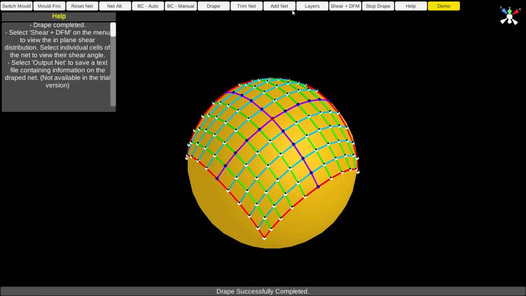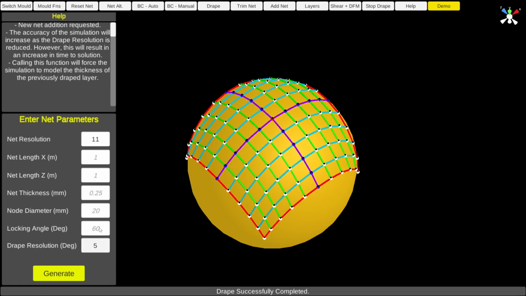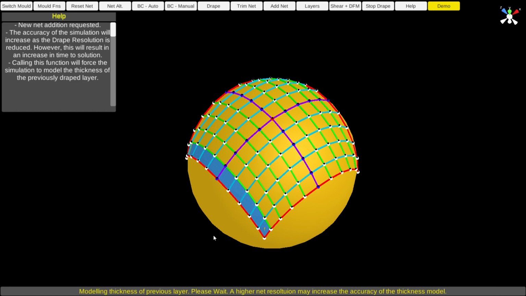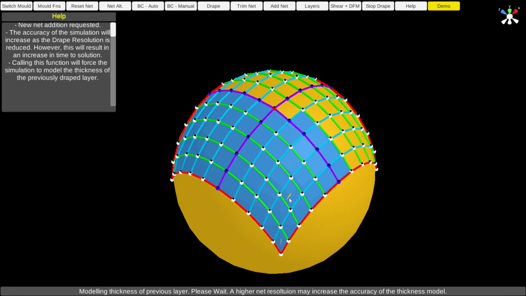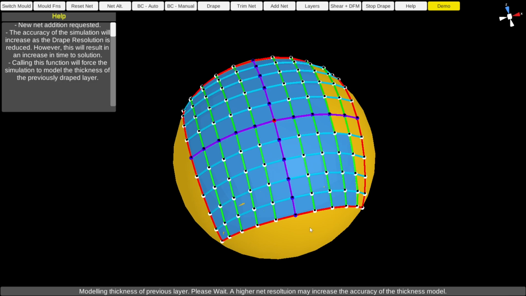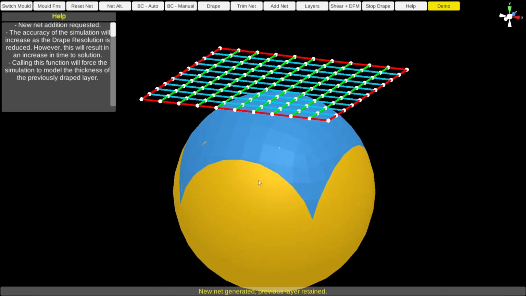Once the drape is complete, we are going to call the add net function. I am also going to increase the thickness to 5 over here just for the purpose of this video. This is not going to change the thickness of this current layer, it will change the thickness of the new net that it generates. So when I click generate here, it's now going to model the thickness. You can see in some of the areas the thickness model is not that accurate. That is because we're using a very low net resolution. If you want a more accurate thickness model, I advise that you use a very fine net resolution.